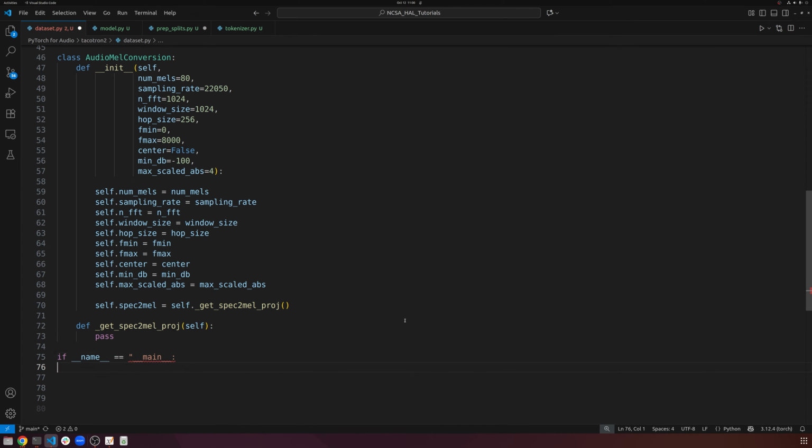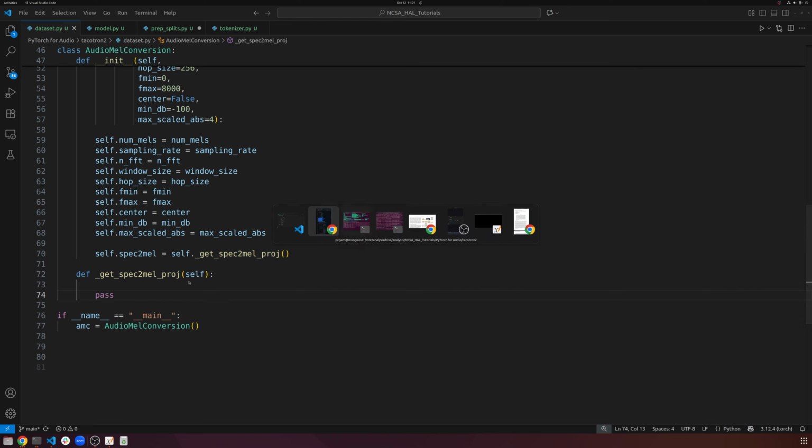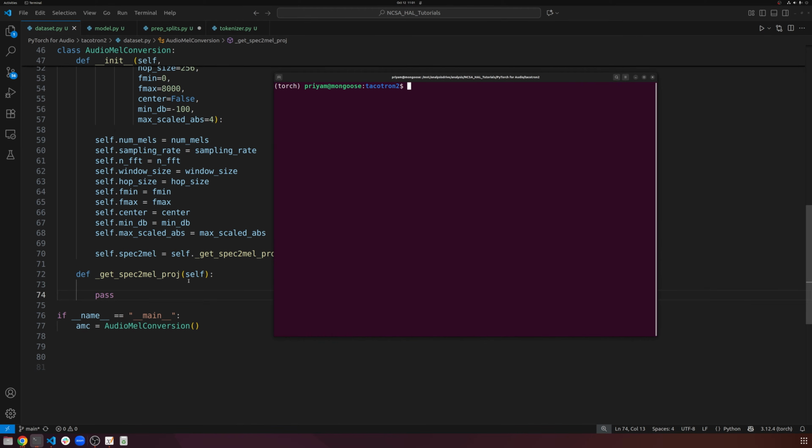Main. We're going to do audio Mel conversion. There we go. Okay, and I'll call this AMC, audio Mel conversion, right? All right, so let's actually keep the pass in there and make sure everything works. Python dataset.py. Let's make sure everything imports. Okay, good. Yeah, so we're good.